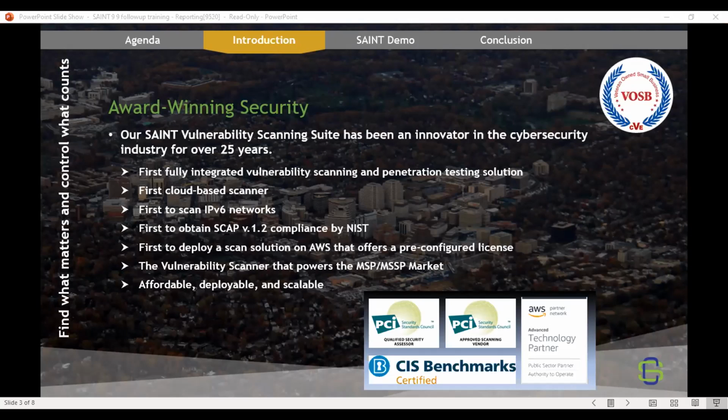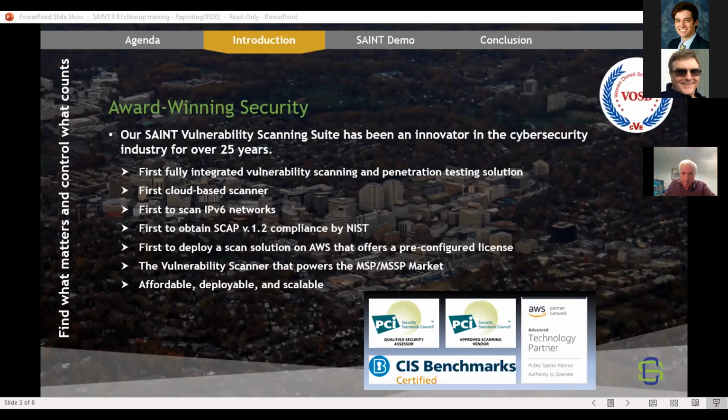Some of the things we've been first to market on, some may know: we were the very first vulnerability scanner to have a fully integrated scanning and penetration testing capability, the very first cloud-based scanner, and first to provide support for IPv6. We went through some initial work with the National Institute of Standards and Technology way back in the day, and we were first to support their SCAP version 1.2 compliance standards.